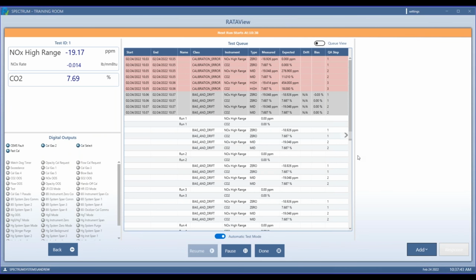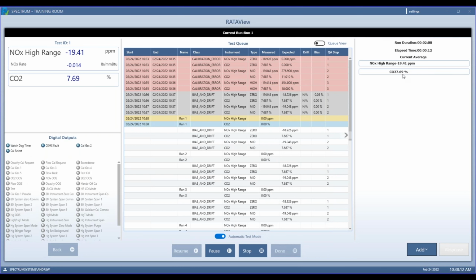But yeah, assuming everything passes, you just put it in automatic mode and let it run. I suppose you could reset this QA, but now we can't. So the run is in progress now. You have a run duration up at the right-hand side, the elapsed time, and the current average for each instrument.